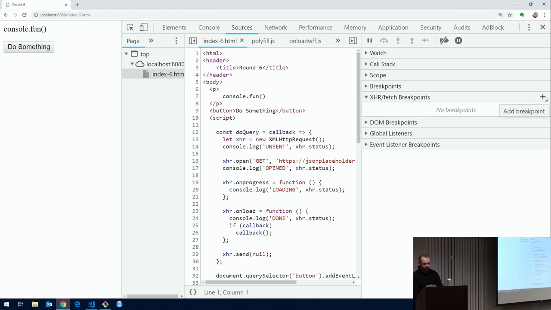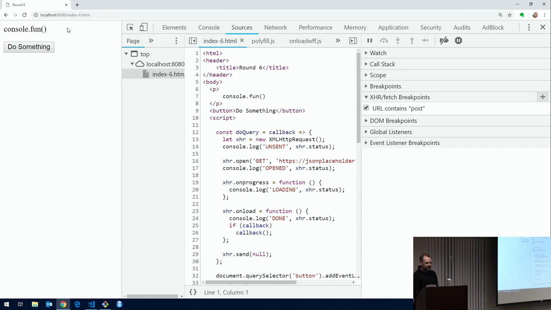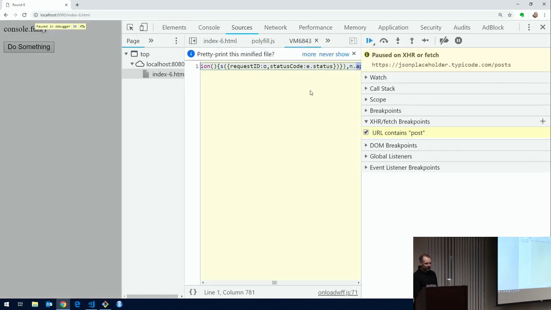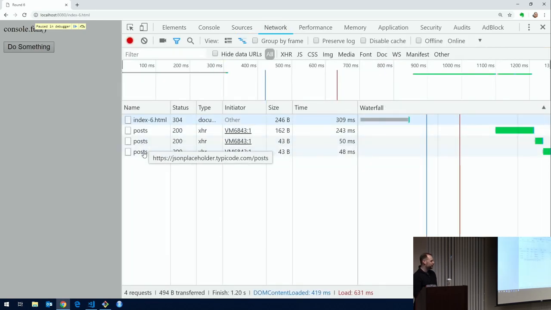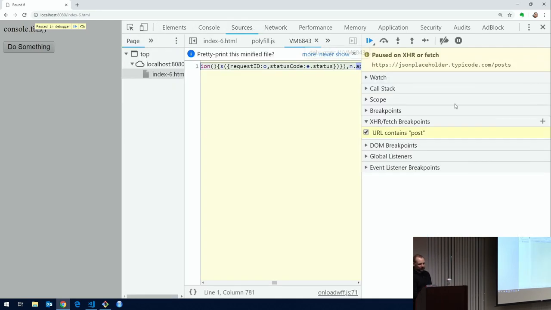So if we wanted to, we can say, please do a breakpoint for me anytime that something contains the word post. And now if I click that button, I get a breakpoint because it knows I'm about to make a network request out for something that contained the word post. So I can do some pretty cool things in terms of the relationship back to the source again, in terms of how these breakpoints actually work and interrelate with each other. All make sense?